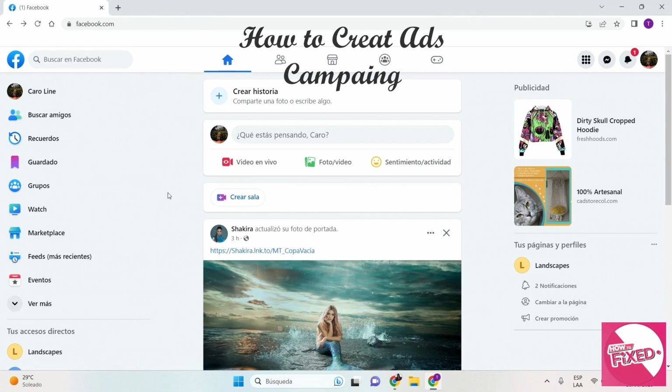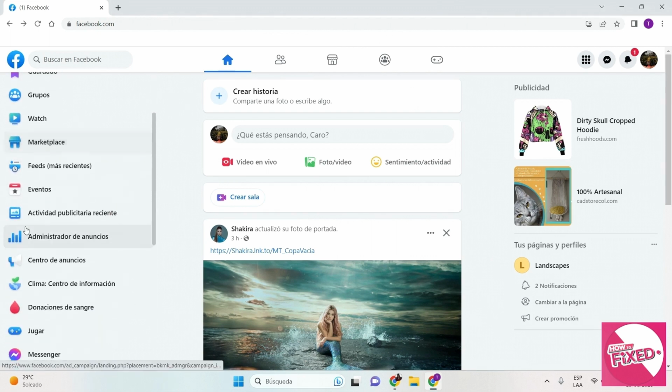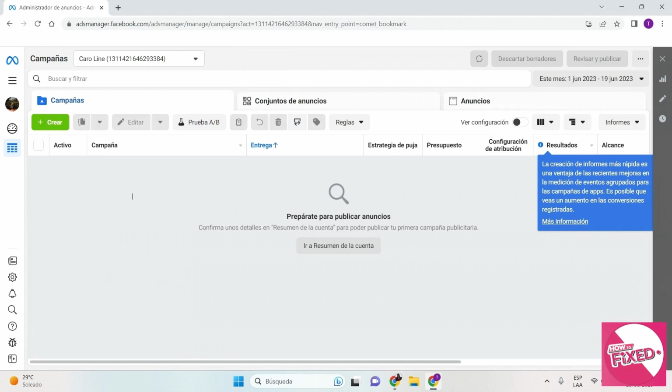First, you will log into Facebook, and once here, you'll go to the left where it says See More. Now you will tap on Ads Manager, and once this screen has opened, you will go to Create.